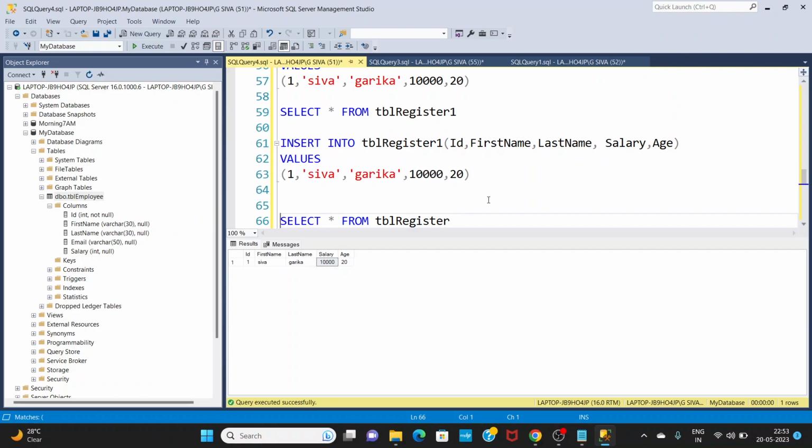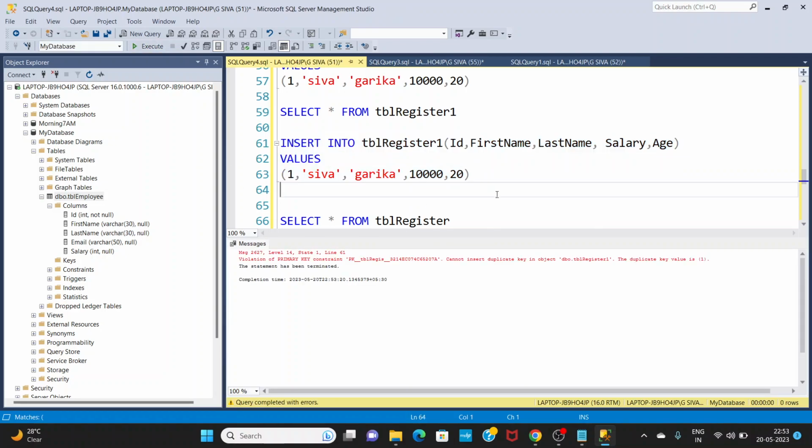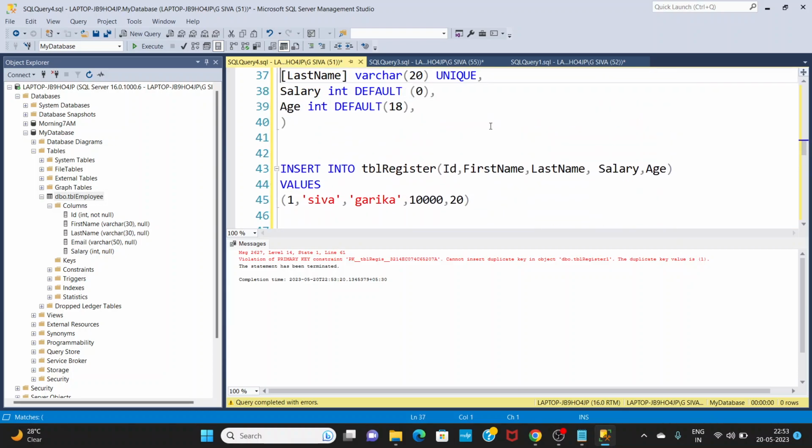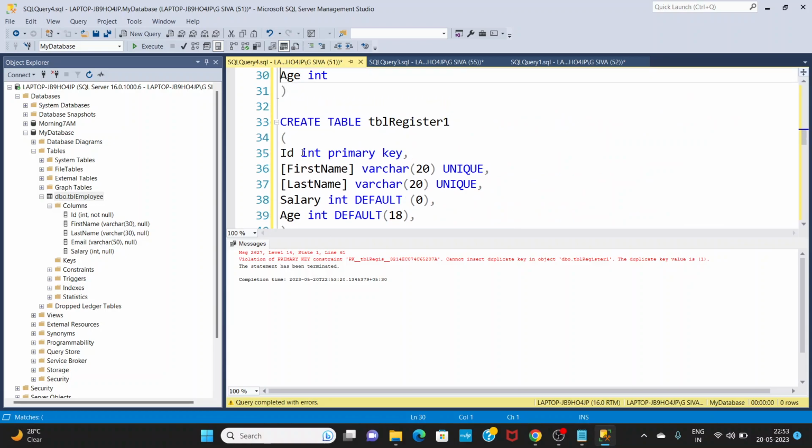Now I want to execute the same query again. Execute again. Now I'm getting an error: cannot insert a duplicate key in object dbo.tbl register 1. Why is it not allowing duplicates? Because of the primary key constraint. This primary key doesn't allow duplicate values in the respective column, and a table can have only one primary key.